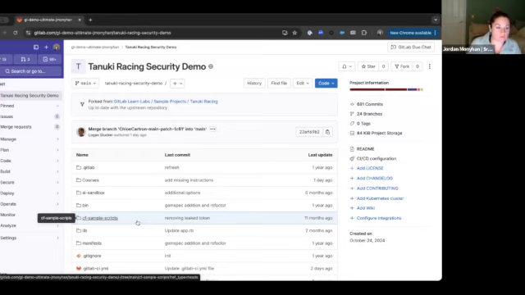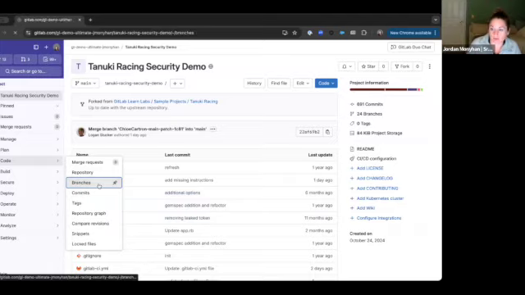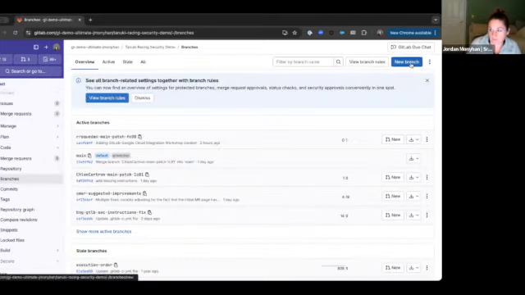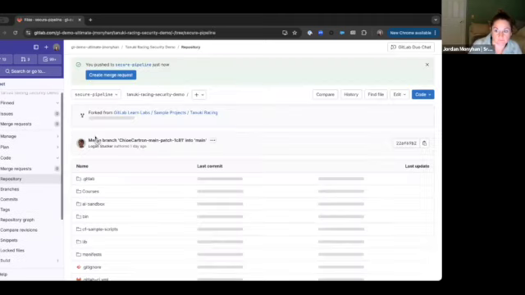Anyway, lastly, what we're going to do is just go ahead and create a new branch to track any of our future changes. And so to do that, from this point in my project, I'm going to come over here to code. I'm going to go to branches, and then I'm going to go to new branch. Now I'm going to name this branch Secure Pipeline. I'm going to base it off of main and click create branch.